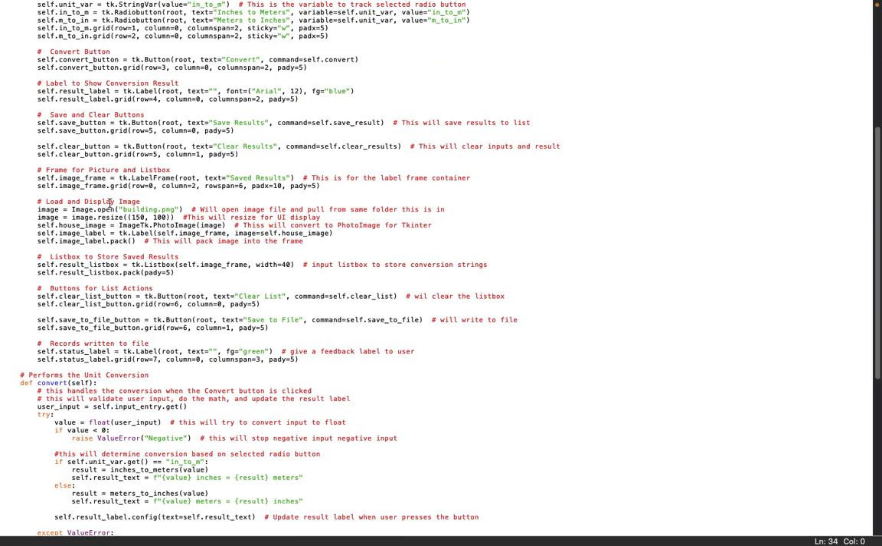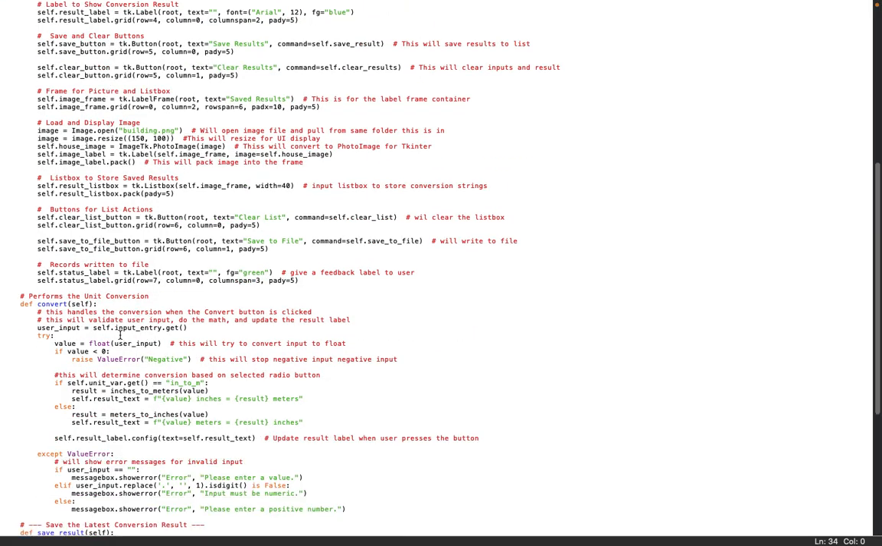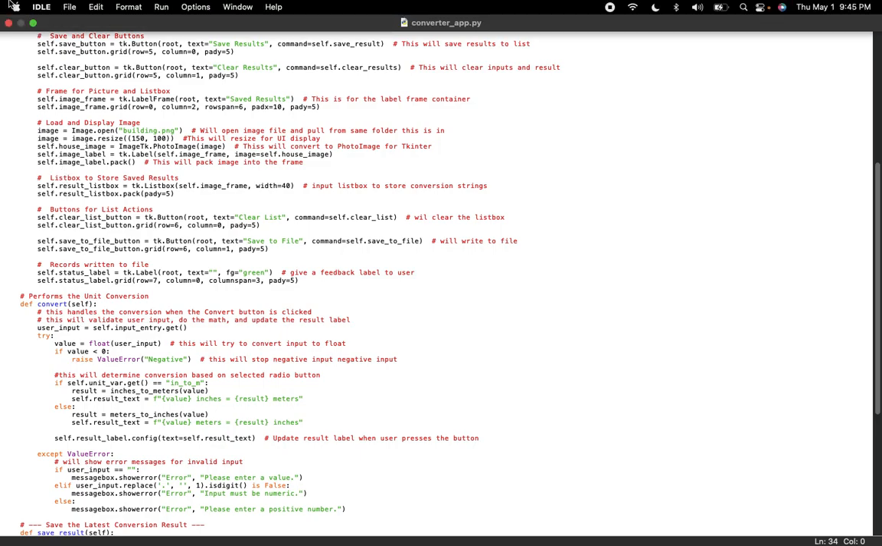And that is where those if statements come in, and the try statement as well. This is under my convert method, and this will block any conversion entry that isn't a float. Basically, if it's a negative number, if it's not a float, if it's not a regular numeric number, it will not take it. It will show the message that this is not a numeric number.